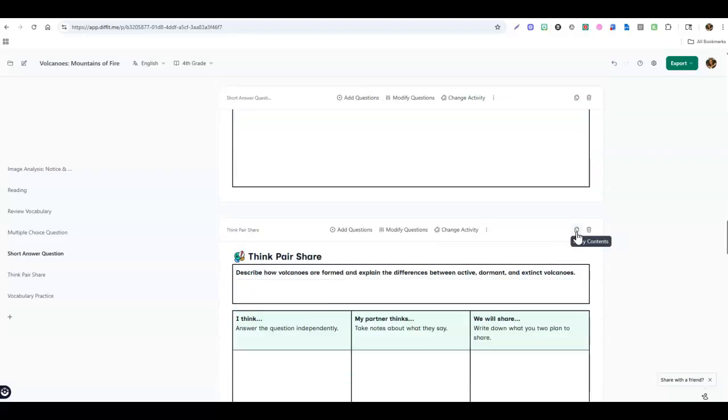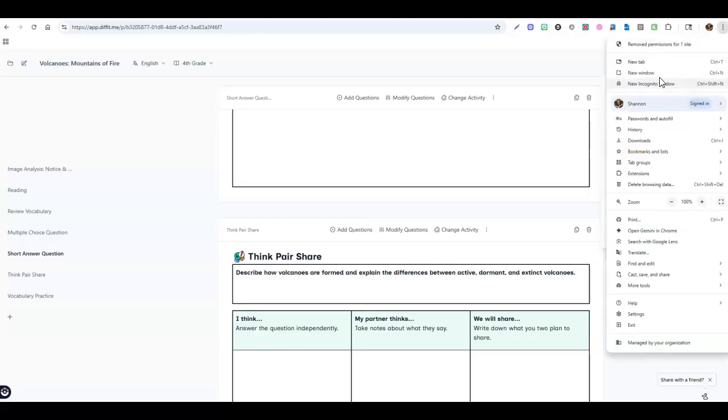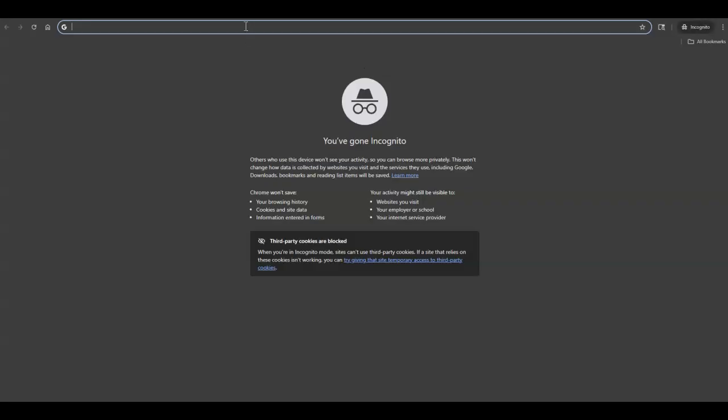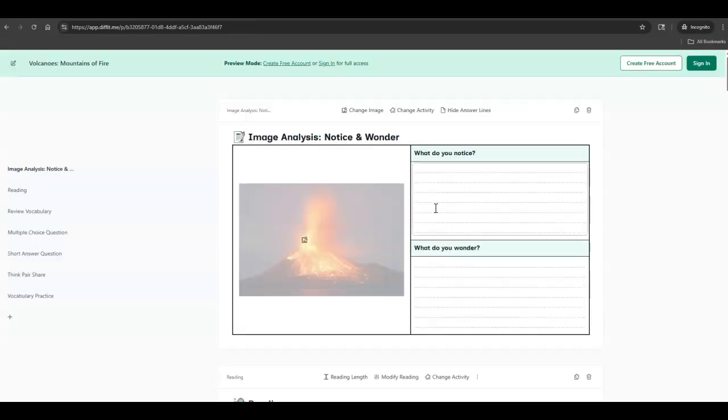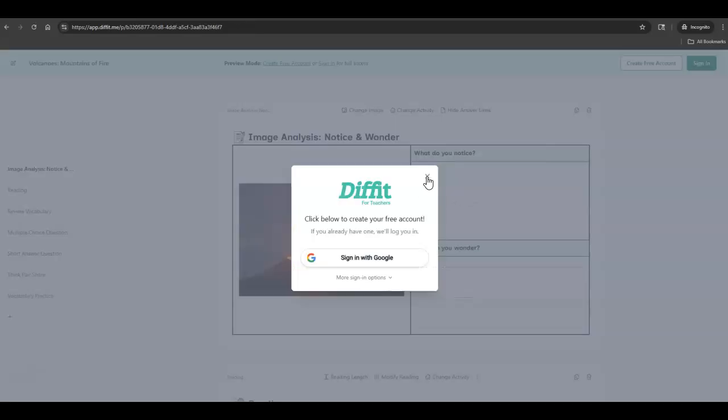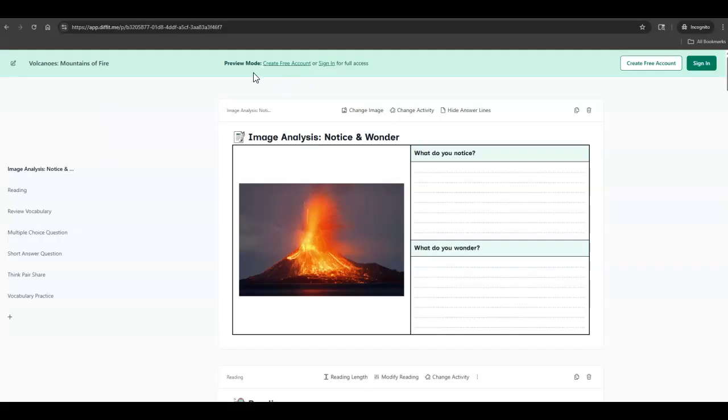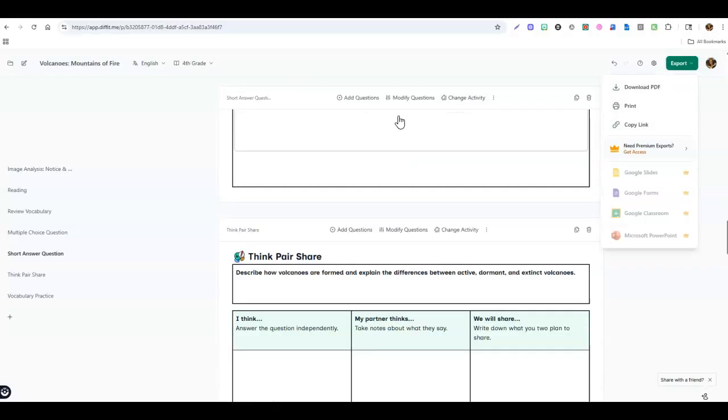And again, our options are to copy the contents or to export them as a PDF, print them, or copy a link. I'll just show you this one. If I choose to copy a link, and I'm going to go into a brand new window just to show you what this will look like, you can see that somebody can take a look at this from your free link, and then it's telling you if you wanted to do anything else with this, you'll need to create a free account. But that's what that looks like.